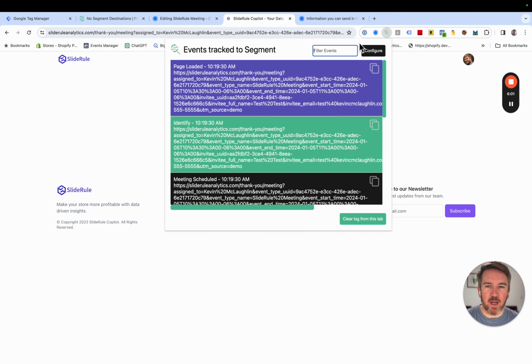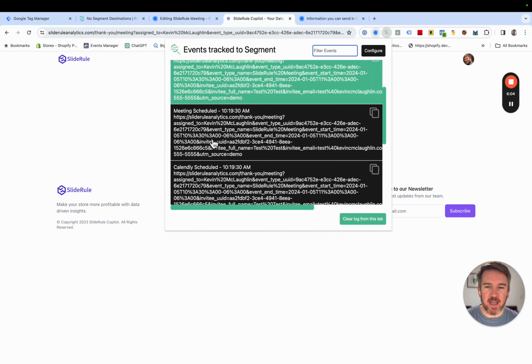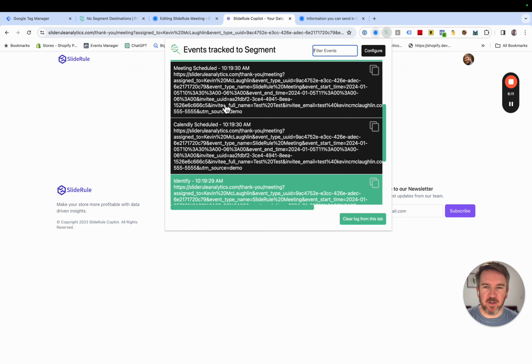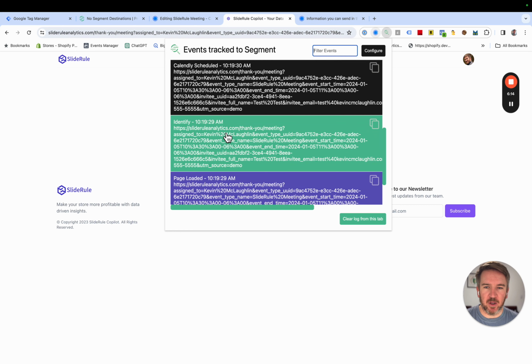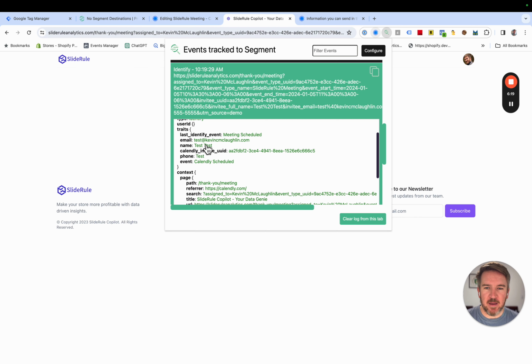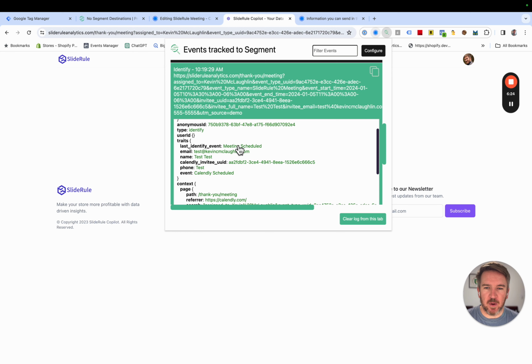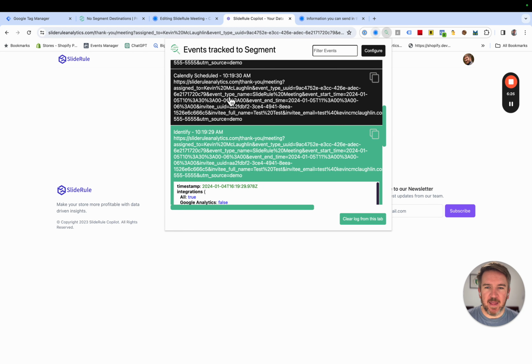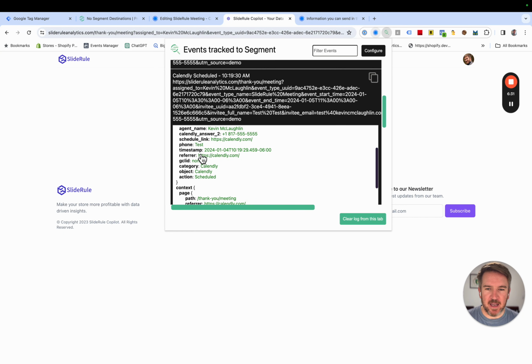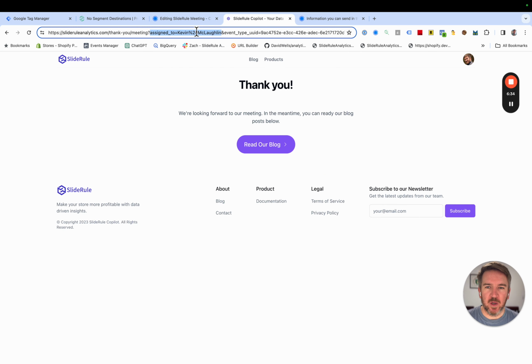And here is what Segment fired. So it fired an identify call, and then the Calendly scheduled event, just like we would expect. So let's take a look at that. The identify call here includes the email, the name, the Calendly invitee UID, just like we would expect. Great, good. And then the Calendly scheduled event includes everything about that Calendly event that was passed into the URL here. And that's how it works.